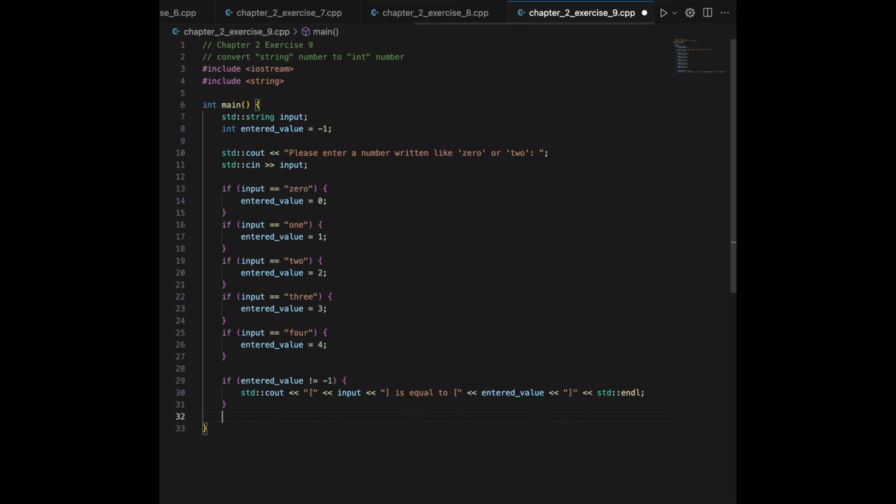And then we have another choice: if entered value is equal to -1. Again, we're having to do this because we haven't introduced the else statement yet. So we're going to have to give the error result. And per the assignment, the error output should be not a number I know. And that is essentially the whole assignment. Return 0. Let's save the file.